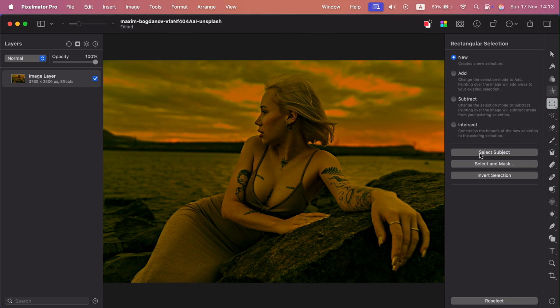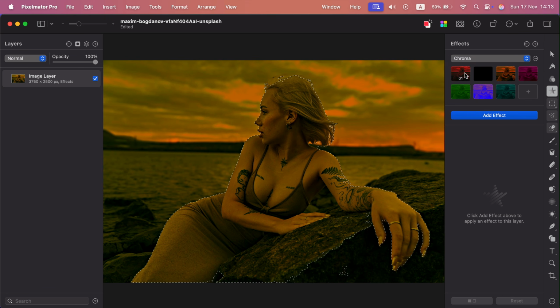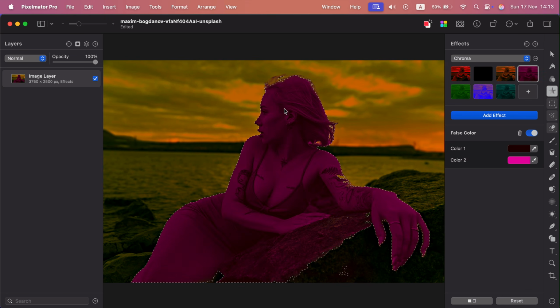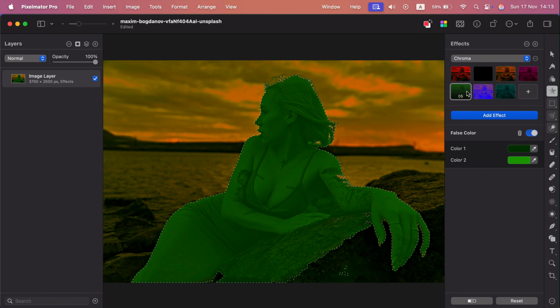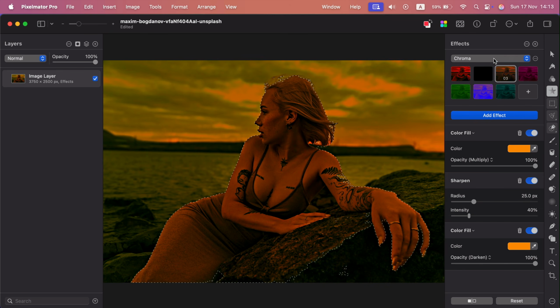We can select the subject, and now it's automatically selecting the subject of the image. With selection like that, we can refer back to effects, and now I'm putting effect only on the selected area. So that's really cool. And I did not do any manual selection. As you can see, even those little details like her here are preserved.